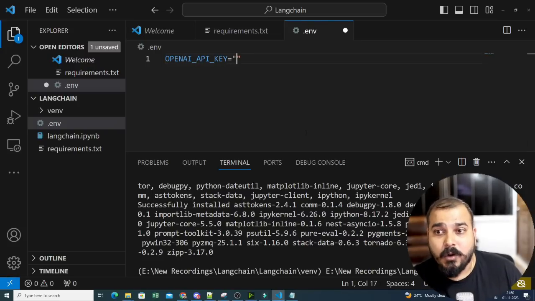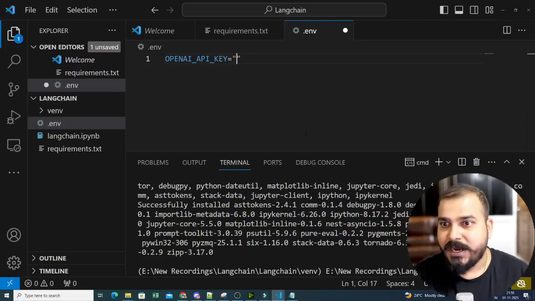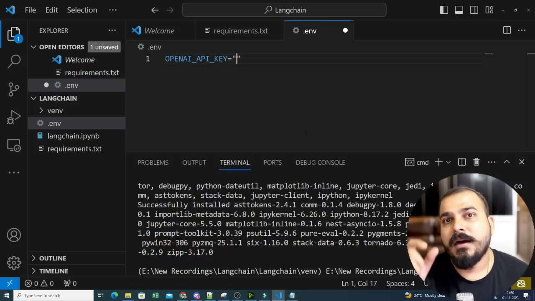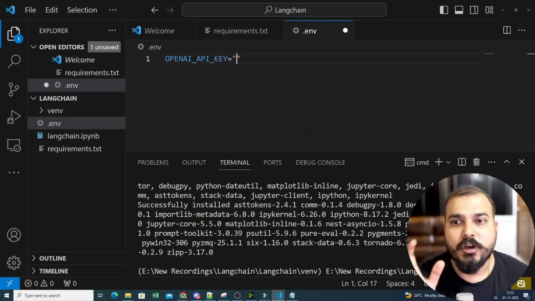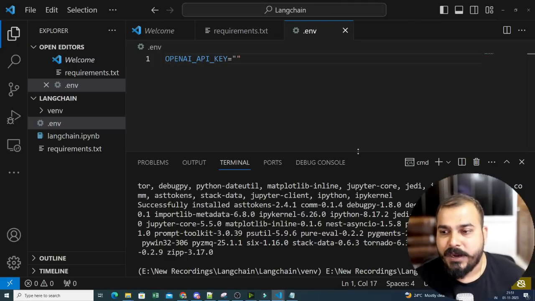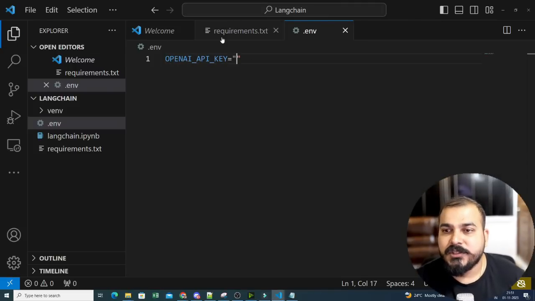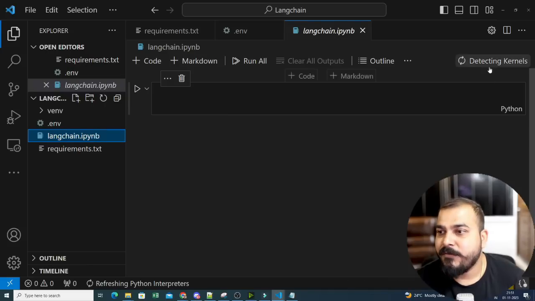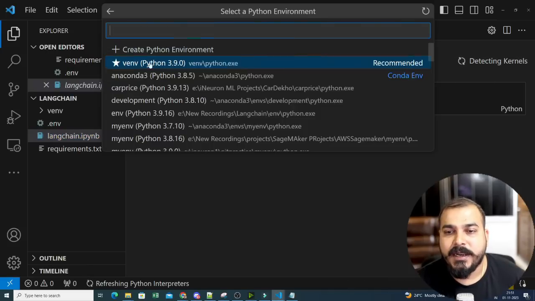the load environment function, we can load this API key as a variable so that we can call our API key later. I will update this later as we go ahead. Okay, so till here everything is done. This is my LangChain ipynb file. I will go ahead and detect the environment.